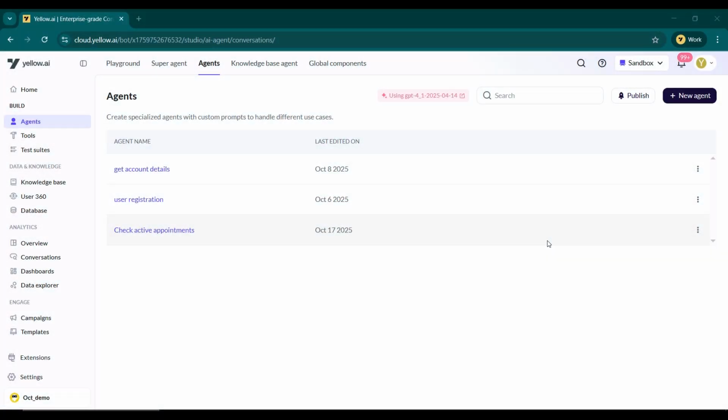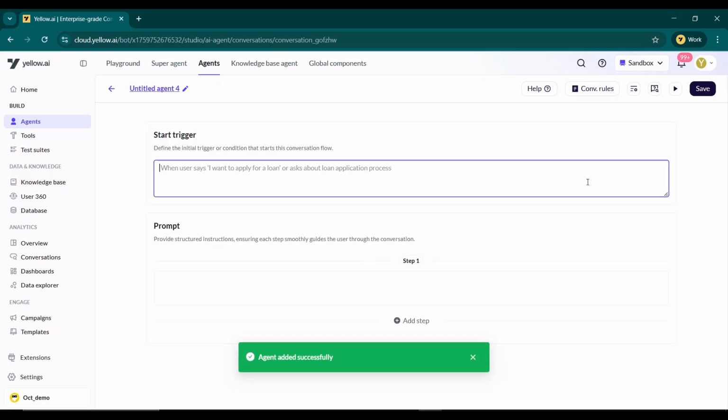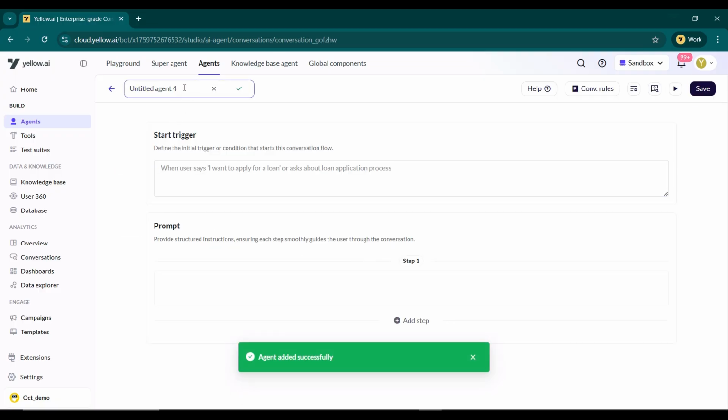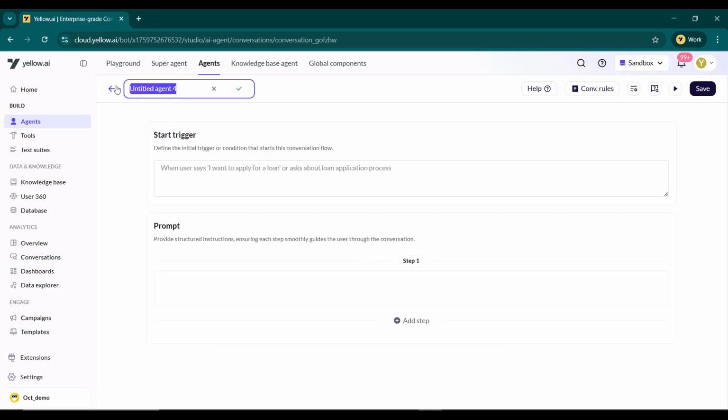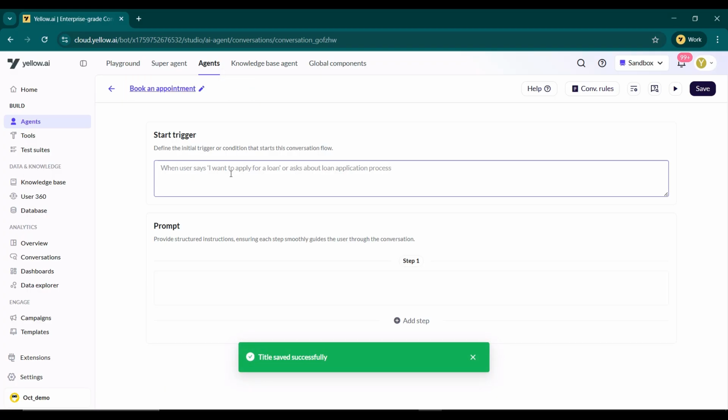Let's learn how to create an agent that assists users in booking a doctor's appointment. Go to the Build module, select the agent. Click on New Agent. Add a name to the agent. Make sure the agent's name defines the context of the agent. Don't use a single word to name an agent.